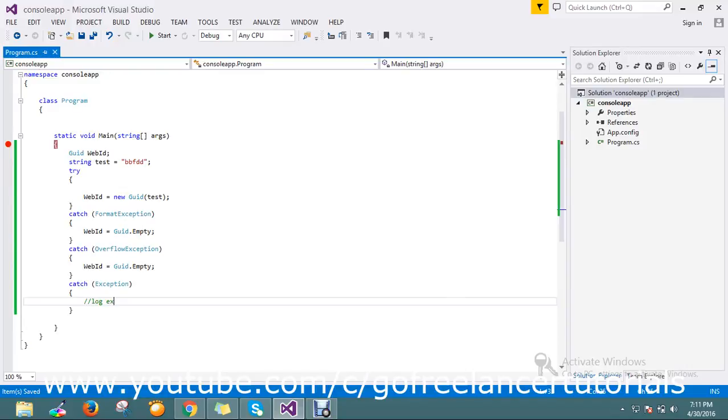Hello guys, today I have a set of functions here. I just used a try catch block because I want to capture my logs. Here I have a GUID, and I just want to generate a new GUID.